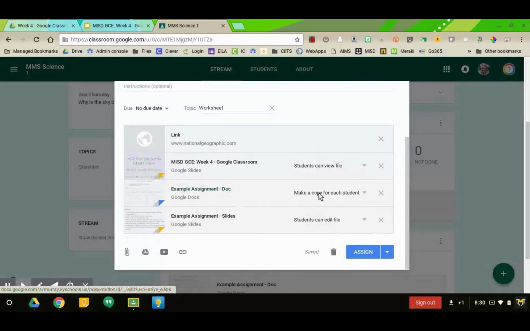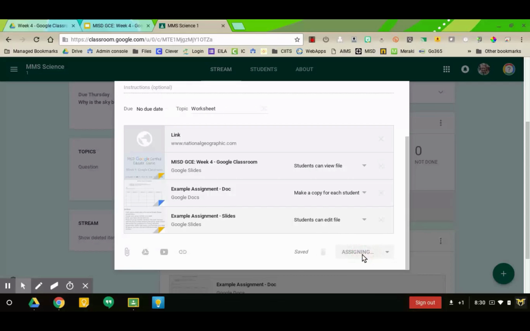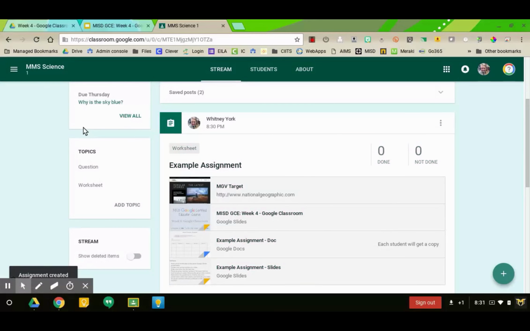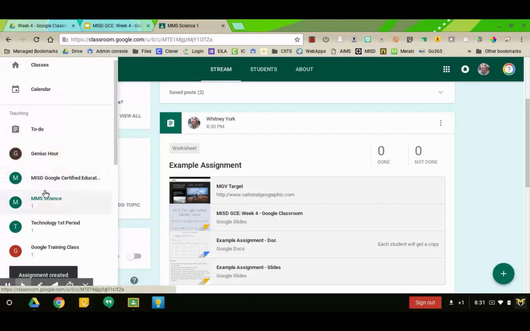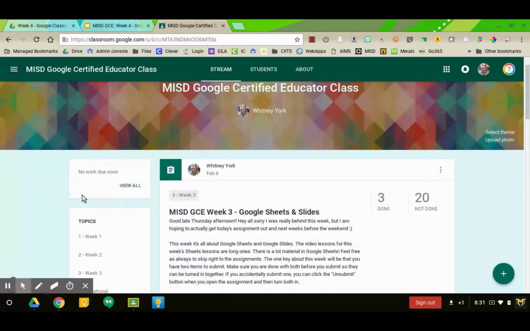Now, the other thing you can do, if I'm still working on this and want to save it for later, I can save it as a draft. Now I'm going to go ahead and assign this. And then I'm going to pop over to our certified educator class to show you what it looks like when we have every student getting a copy of an assignment.